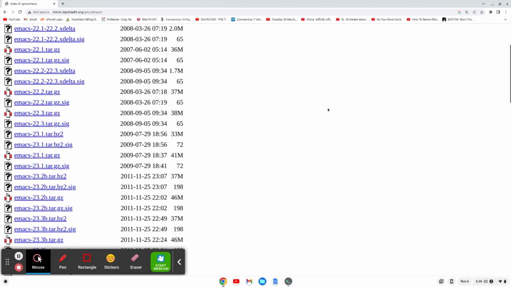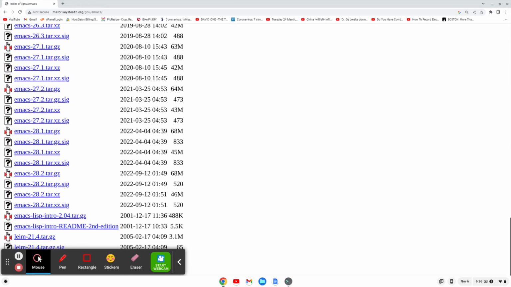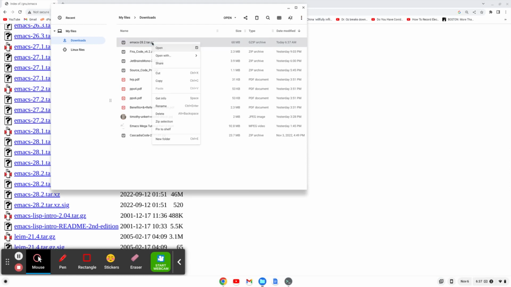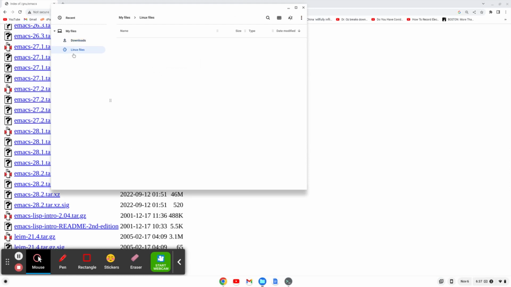Okay, so now I'm going to scroll on down. And I'm going to download the emacs-28.2.tar.gz file. And I'll come on back once that's downloaded. Okay, now that's downloaded, I'll click Show in Folder, and I'm going to just cut and paste this into my Linux folders here. That'll take a moment, and I'll come on back.